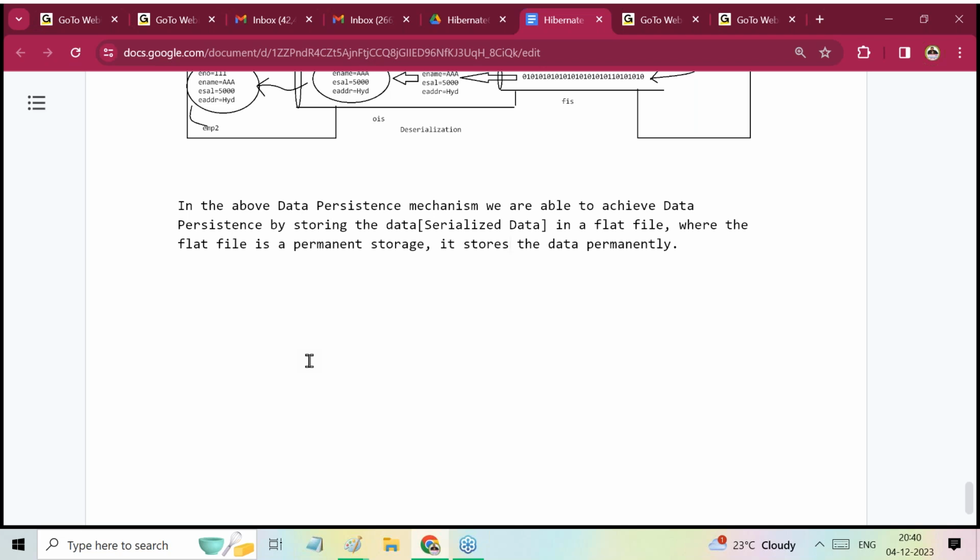That means some drawbacks are available with serialization and deserialization. Am I right or not? To overcome these drawbacks and to achieve data persistence in a more effective manner, we have to use the next level data persistence mechanism, that is JDBC. Some drawbacks are available with serialization and deserialization.